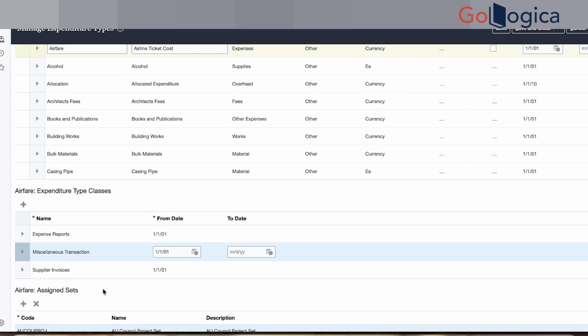We will create some expenditure types also. Let's create one and see. We haven't done all the creations yet, right? We are just walking through all the configuration topics. So when we create expenditure types, we will utilize that.